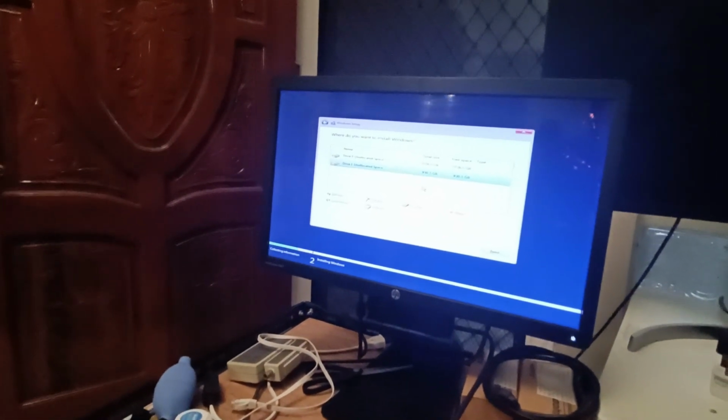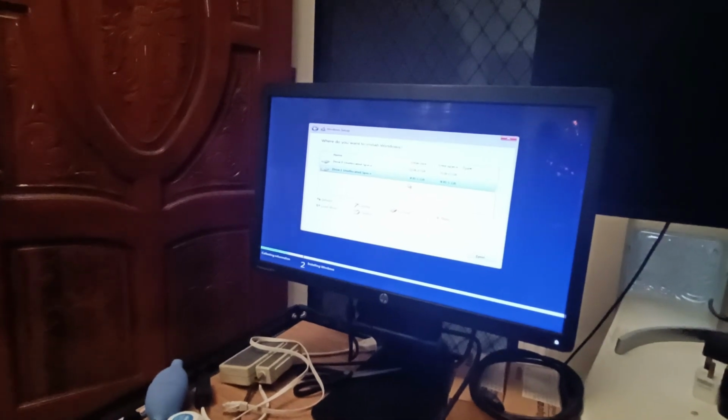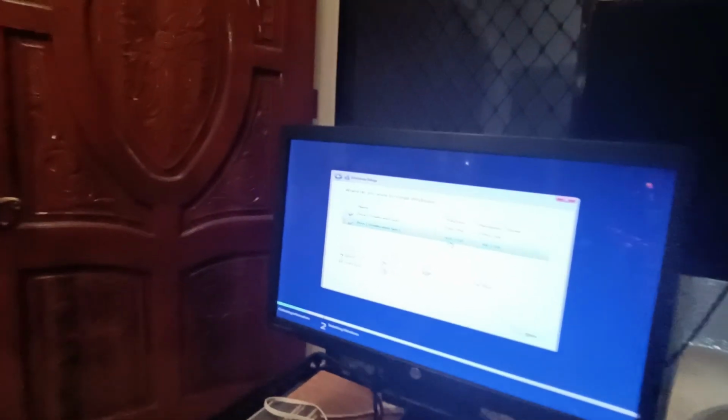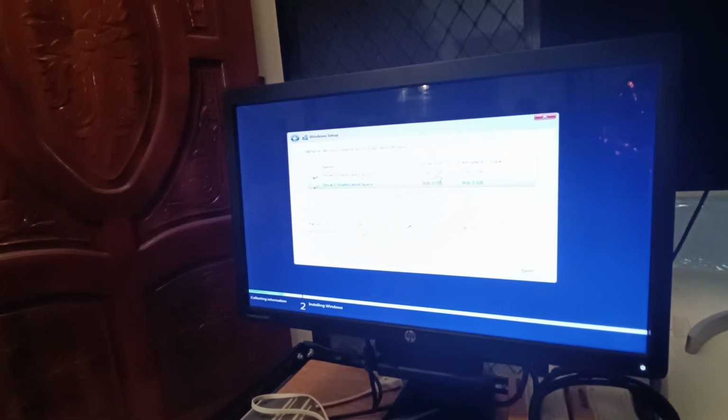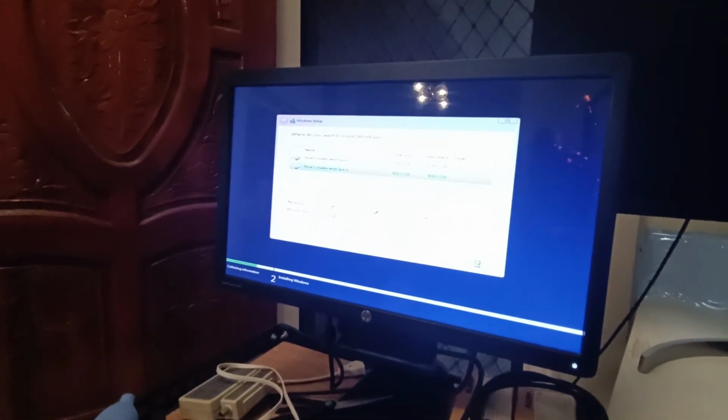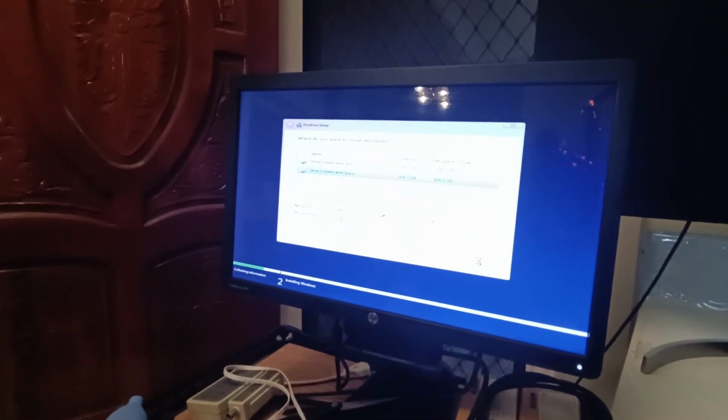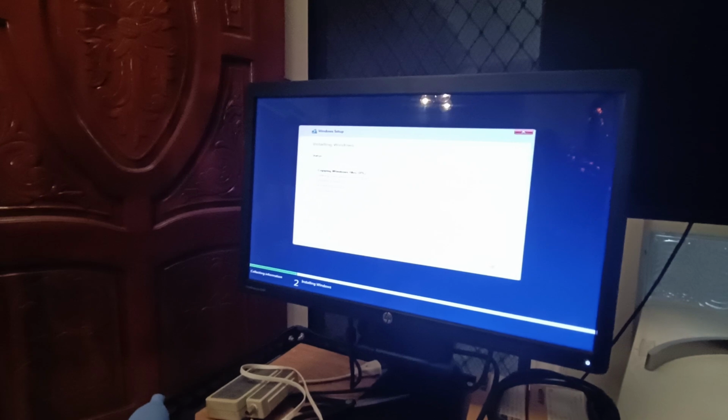As you have remembered, our RAID 5 has 930.5 GB. So we have to choose this as this one is our 4TB. And we will be using our RAID 5. Next. Now it is installing and copying its Windows files.